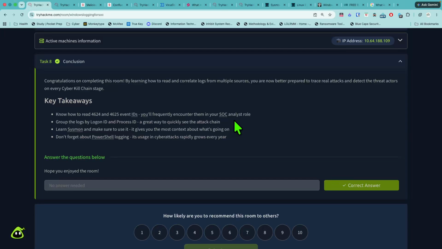You learned Sysmon and how to use it. This gives you the most context about what's going on. And finally, don't forget about PowerShell logging and the console history file. For example, PowerShell is widely used in cyber attacks, and its usage is growing rapidly every year. So with all this information and resources, congratulations on completing this room.